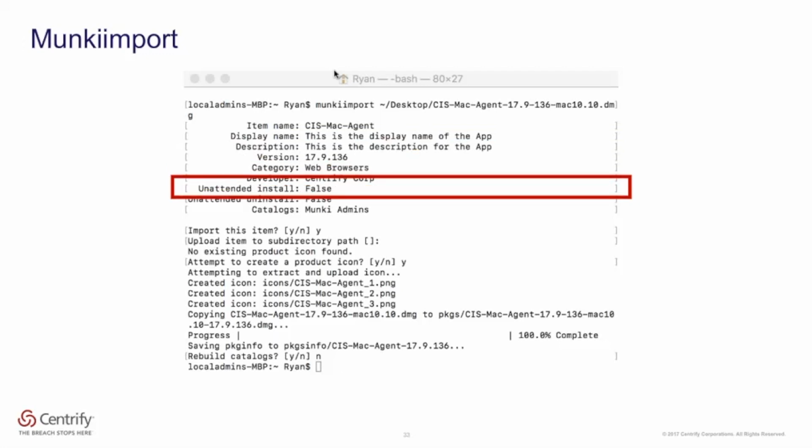Unattended install. When unattended install is set to false, this means that the app will be present in the Managed Software Center as an optional install. And if the user chooses to install this app, it will not require admin privileges to install. When this key is set to true, this app will be silently installed on the Mac endpoints, and the user will not have any interaction in order to install it.